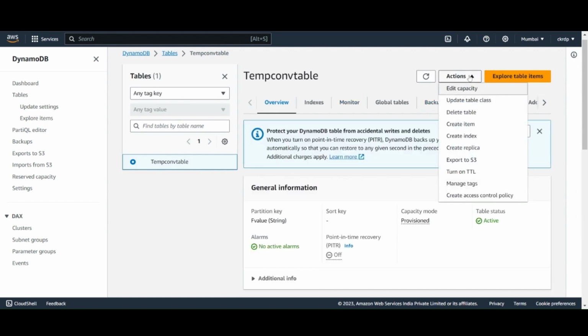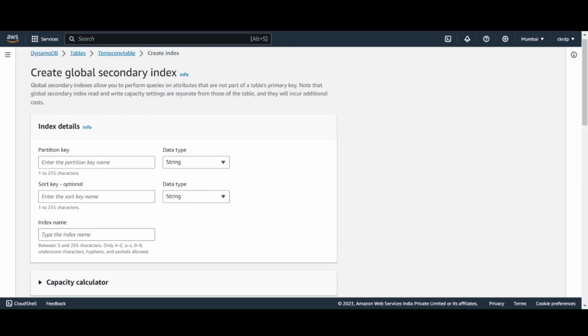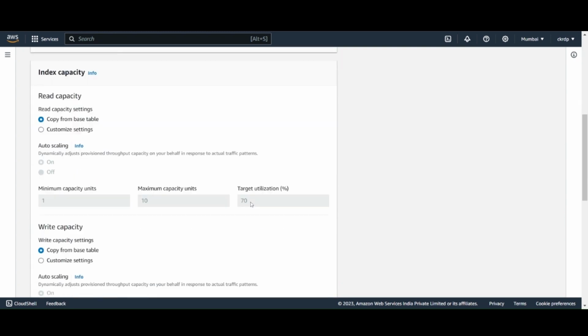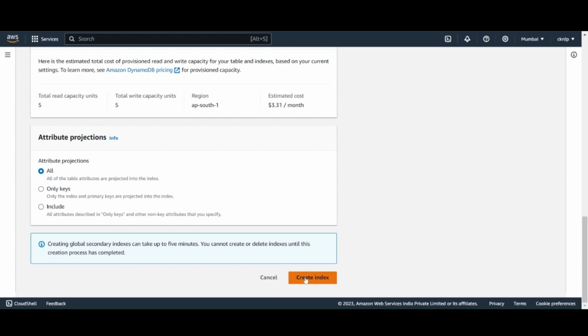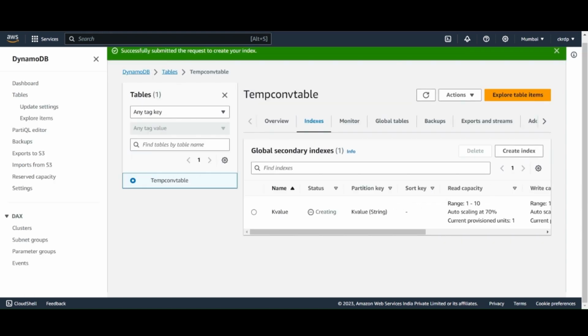Move to actions, then click create index. We need to have one more index now for storing the Kelvin value. Mention K value and click create index. Yes, the table is created with the preferred index values.